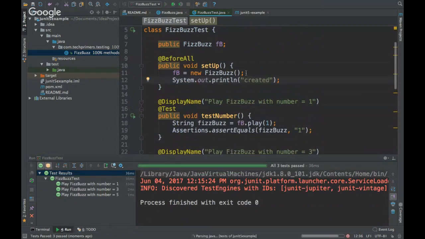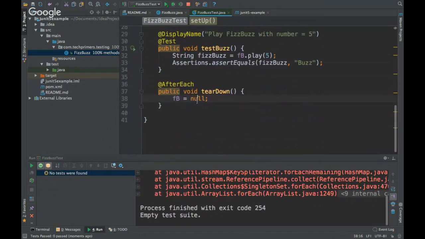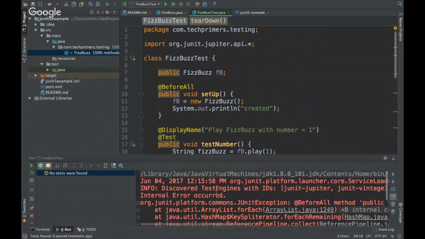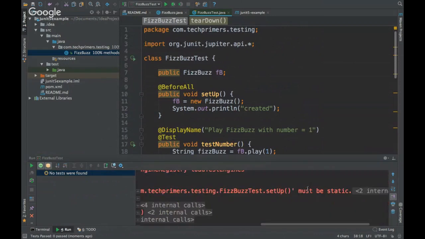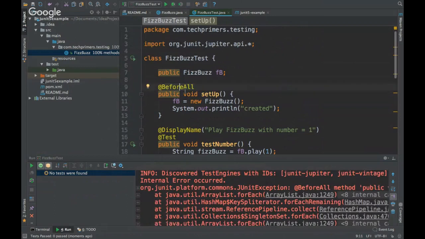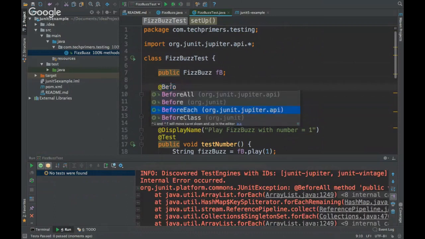I have actually made it null here, so there should be a null pointer exception when we run it. Why is the test case failing? The @BeforeAll method public void must be static. So you need to have a static for @BeforeAll. I think @BeforeAll is when, before everything, it gets executed in your test case. But yeah, let's not go to @BeforeAll then. Let's retain @Before. But you got the point, right?